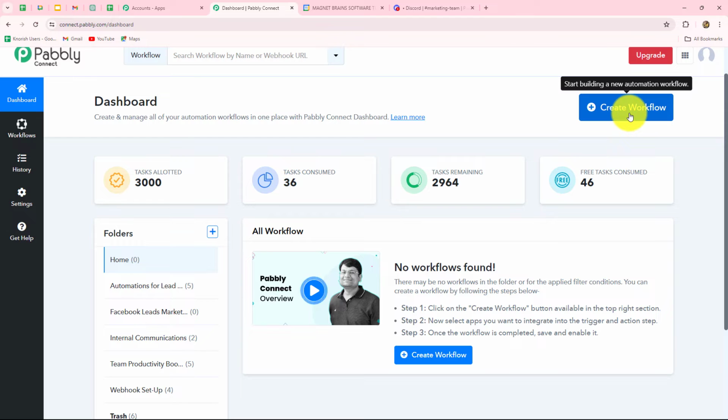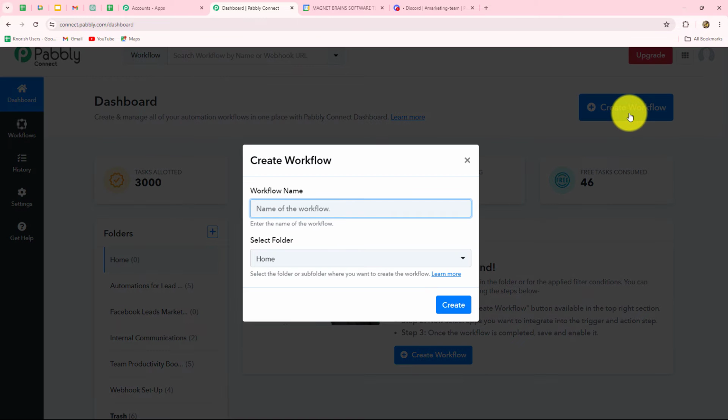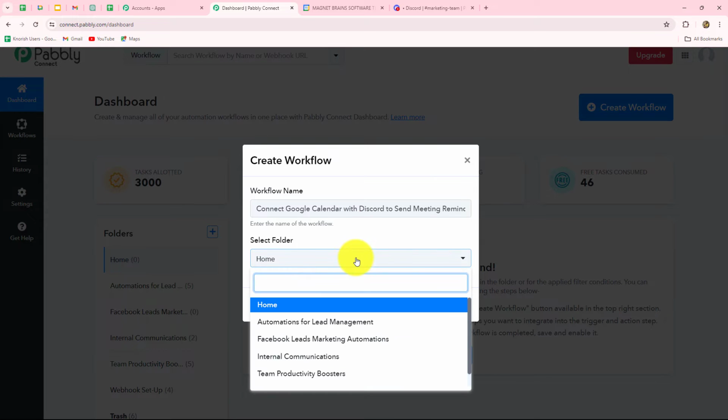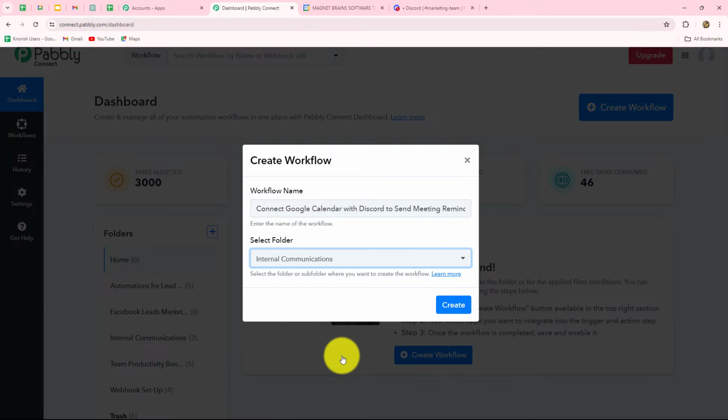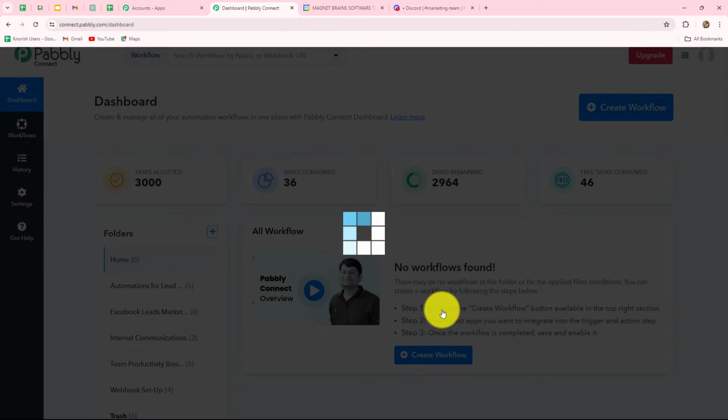Now, to create a new workflow, we have to click on this create workflow option. As we have done that, a dialog box appears in front of us, which is asking us to provide a name for this workflow. So first of all, let us provide a name over here: Connect Google Calendar with Discord to send meeting reminders. After giving this name, I'm going to select the folder in which I want to save this workflow. I have created a folder named internal communications. So I'm going to select this folder, and now let's click on create. In this way, you can create different folders on your dashboard to save your workflows separately.